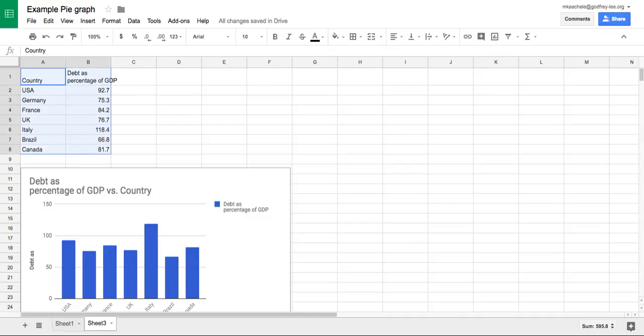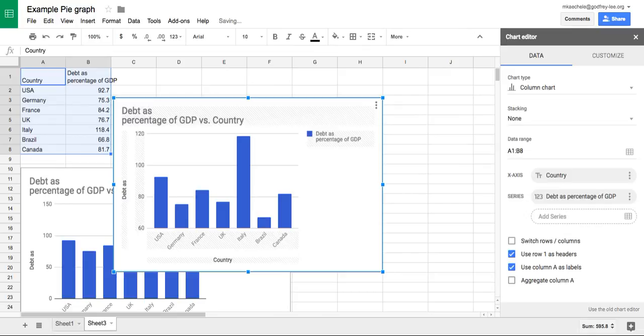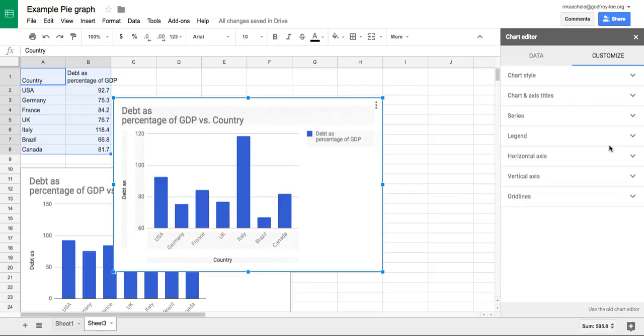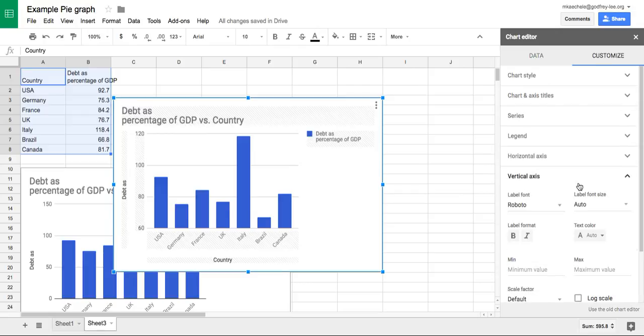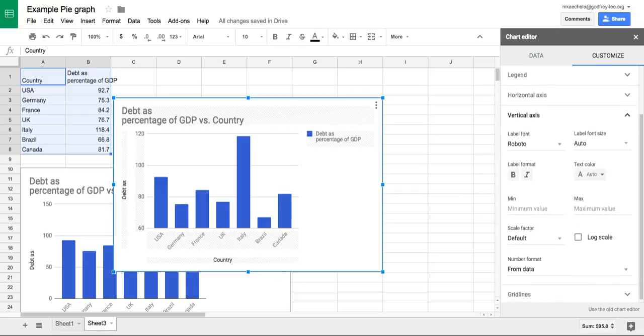So now I'm going to do it again. Select it, click on Insert Chart, and again, you can change your headings and stuff here. Going to go to Customize and go to this vertical axis. This time, I want to distort it. Now this one's already somewhat distorted, but I want to make it even more. So as I hover over Brazil, I see it's 66.8.